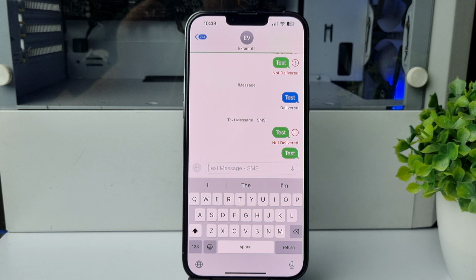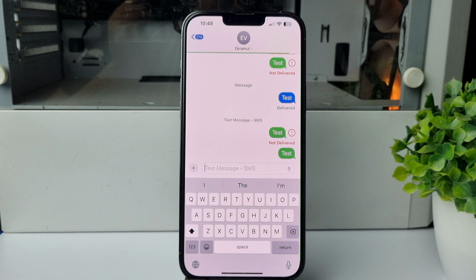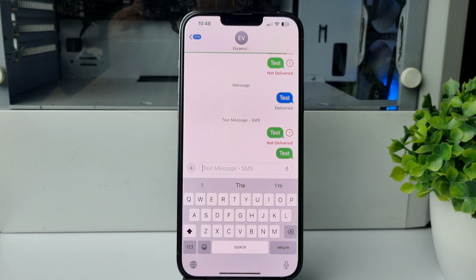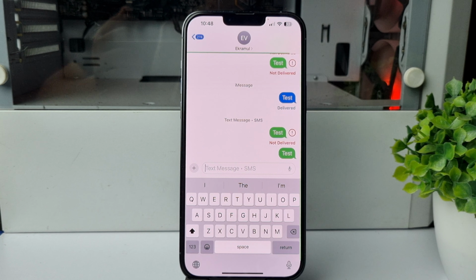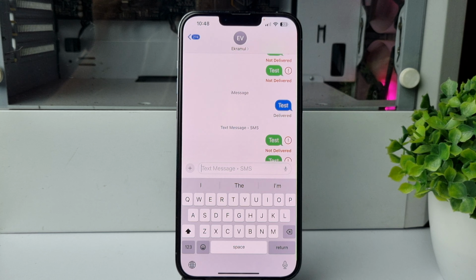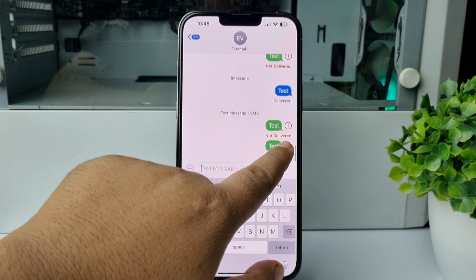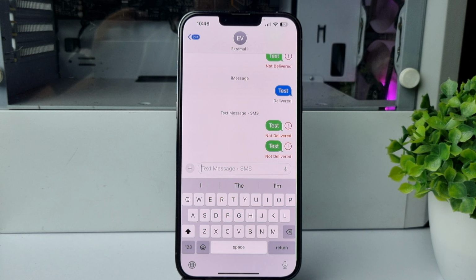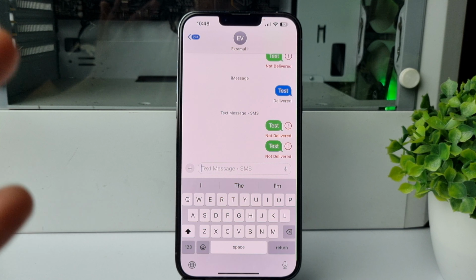So if you're also having this problem, the first solution is make sure you have enable iMessage option on your iPhone, because the blue bubble is only available for iMessage. If you see this green bubble, it's mean you've accidentally turned off your iMessage.